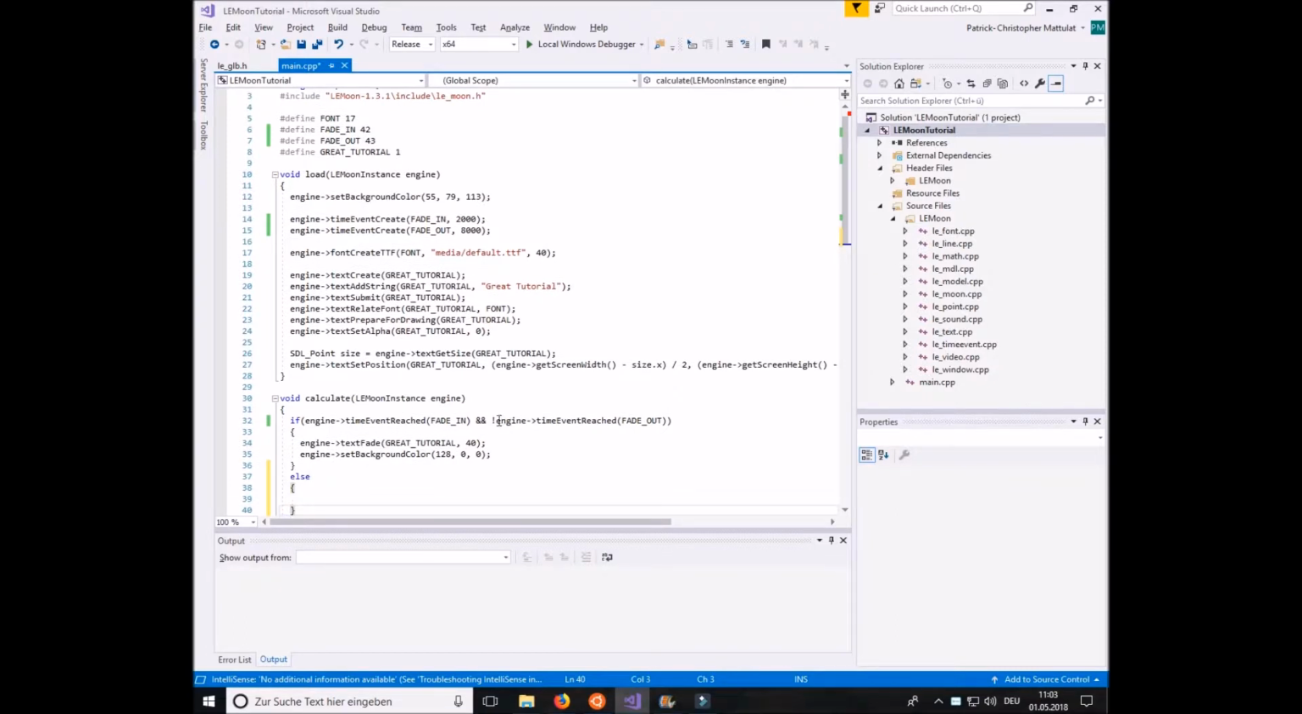So if this time event has been reached, we can fade the text out. We can copy this and add a minus. So let me summarize it again.